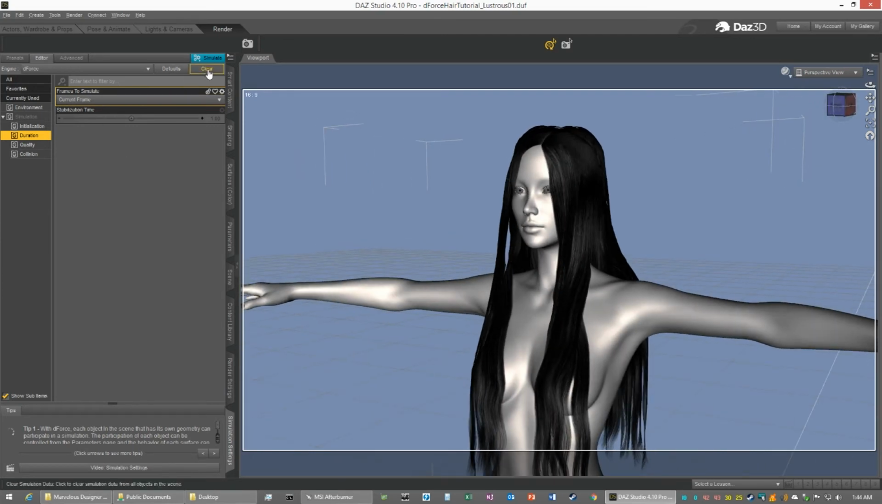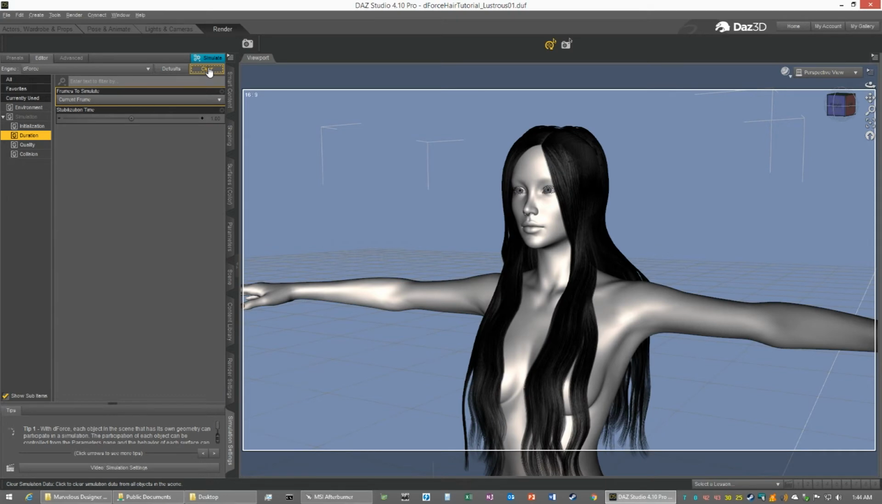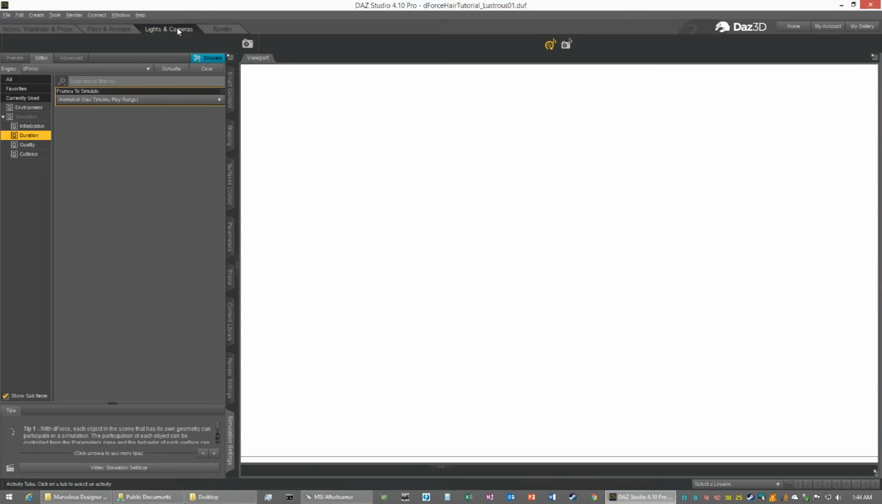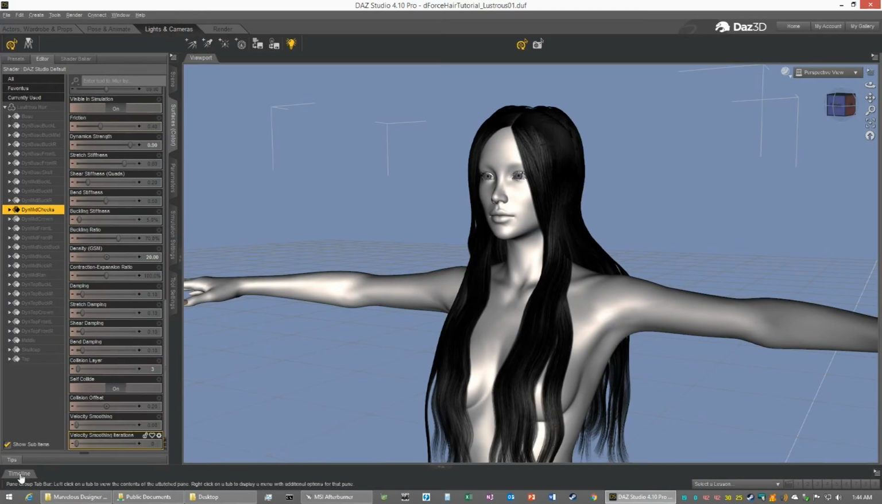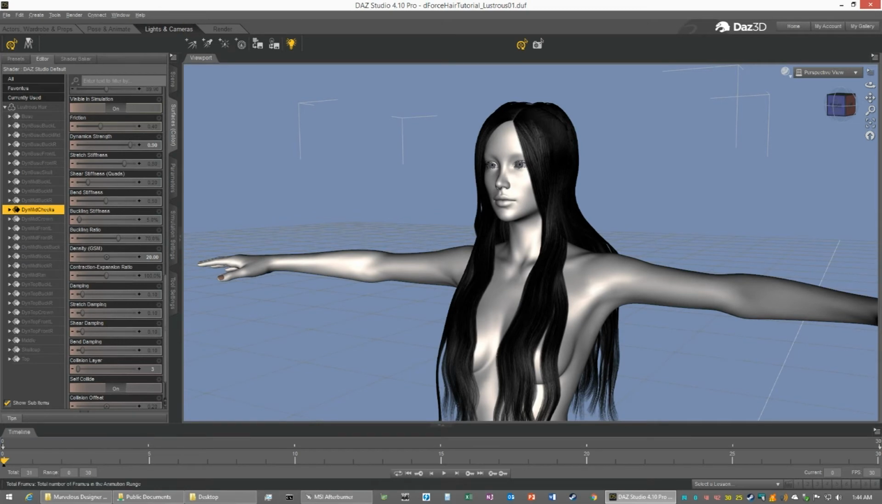All right, so clear that. I want to set this for play range. Lights and cameras. Thank you very much. Give me the timeline here. I'll bump this up to 90 frames.